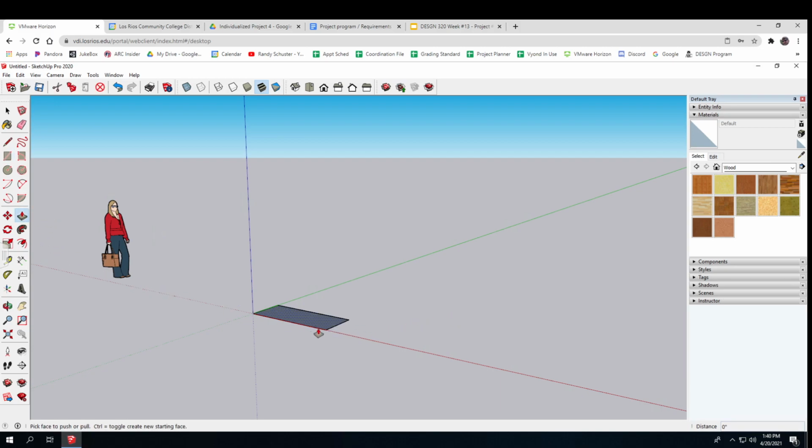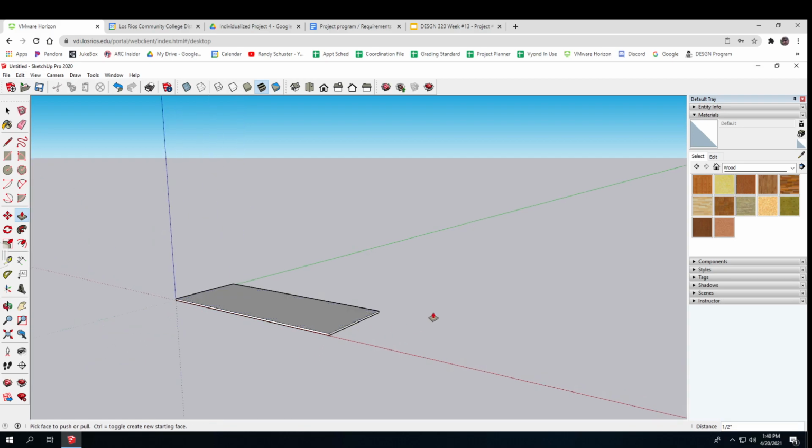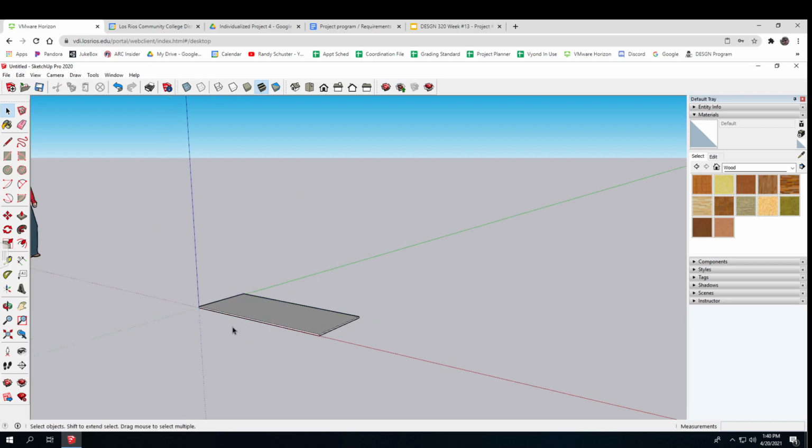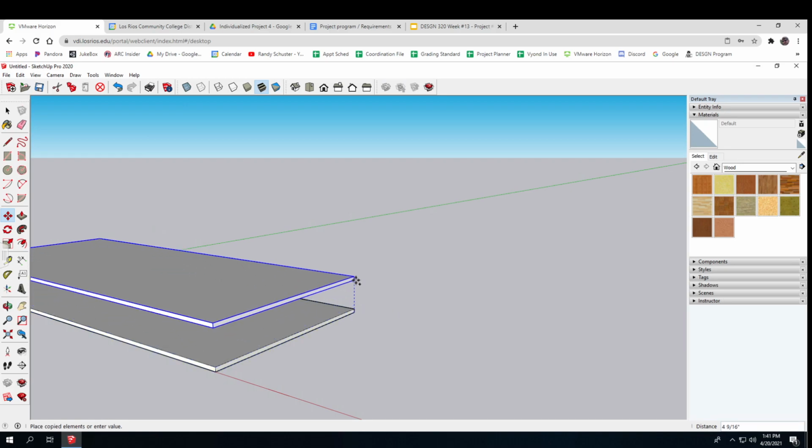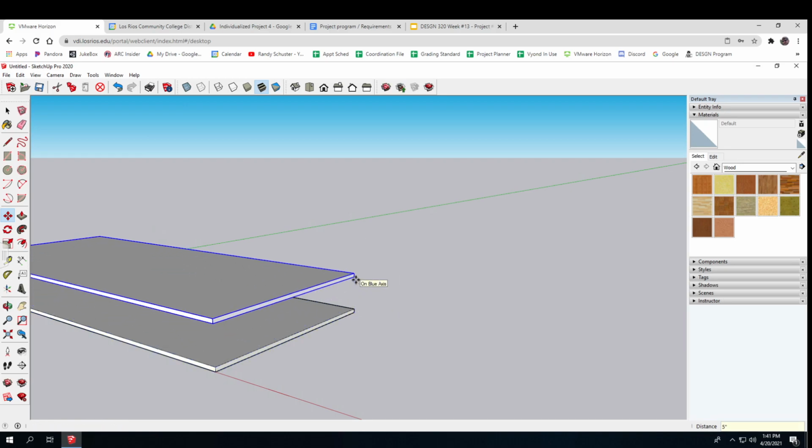And I'm going to make it out of 1/2 inch ply. There we go. So there's my base piece. And the trick, remember, when you're working in this is to make it a group. Okay, so I've made that a group. So now if I need to make that piece again a little bit higher, I can move it so the whole thing is up 5 inches.